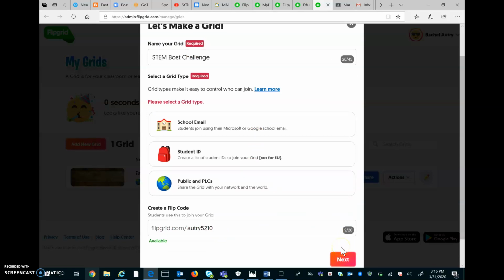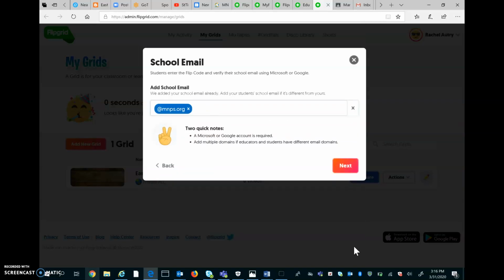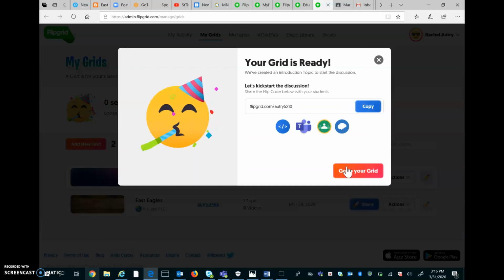And then I just click next. Oh, we want to do school email, and they can use their Microsoft email, and yeah, we want to do that. And then add school email. No, we don't want to do that. We'll just click next. And then here is my Flipgrid.